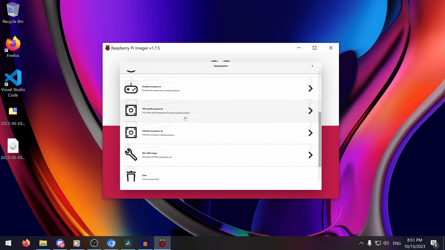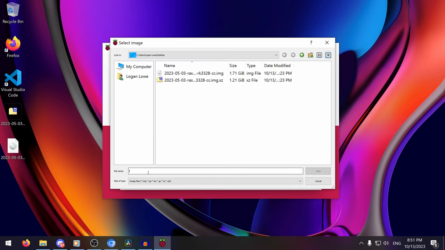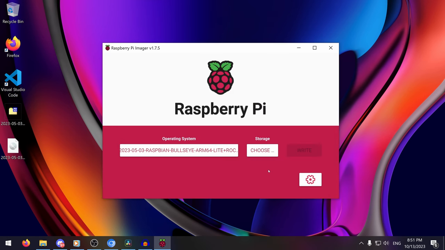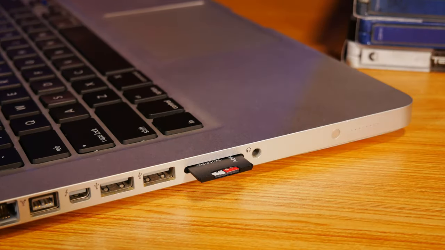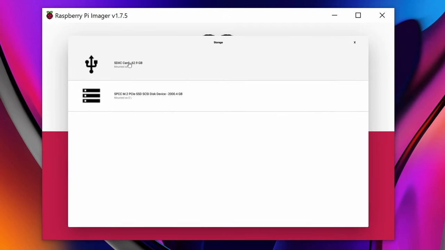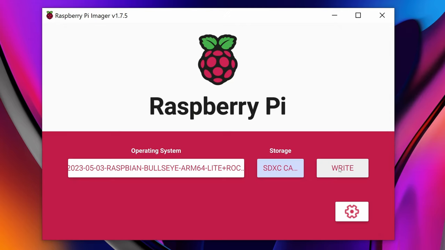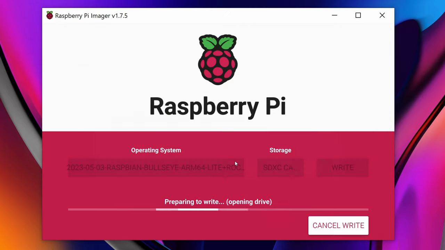In the list that appears, scroll down until you see the Use Custom option. That'll open a window, and go ahead and select that IMG file that you extracted earlier. At this point, put your micro SD card into your computer and select that as your target drive for flashing. Hit the flash button, wait a little while, and you should end up with an SD card which you can then remove from your computer and put into the server board.